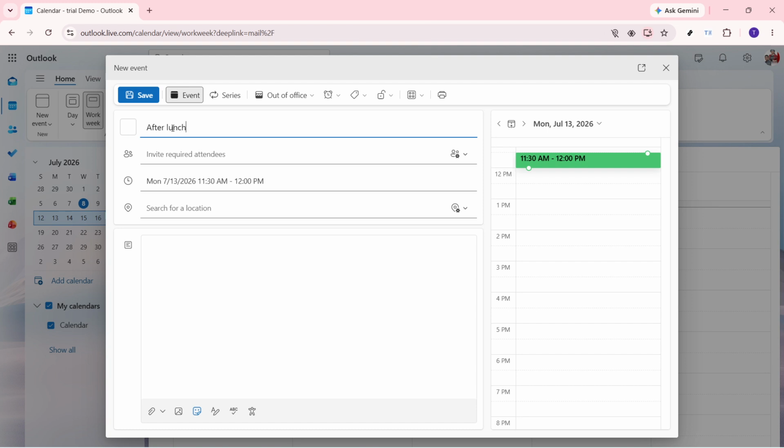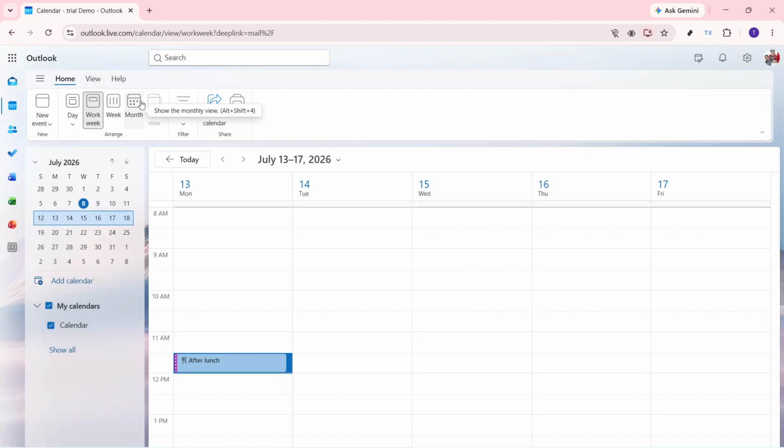Once saved, the block will appear on your Outlook calendar with the status you selected. That's it. Your time is now reserved. Using calendar blocks consistently can make your day far more manageable and help others respect your schedule. Even a few well-placed blocks can create space for focused, intentional work.